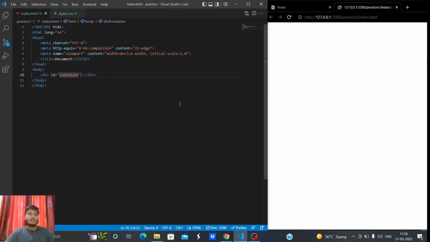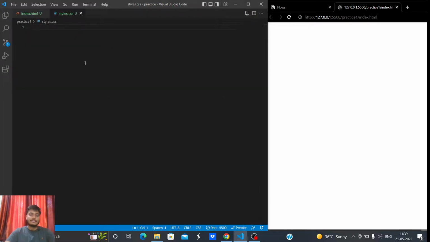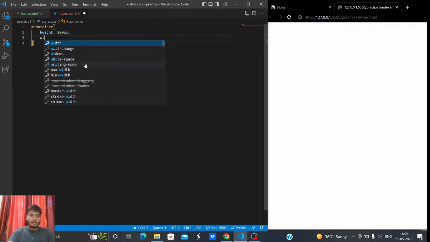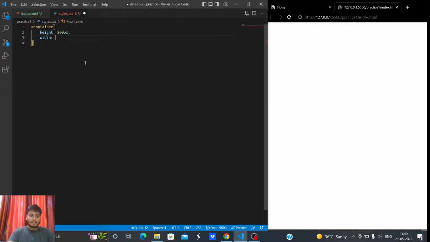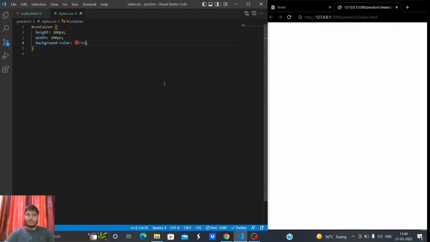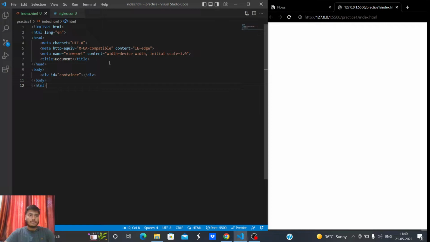Okay, it's all good. So now let's apply the CSS on our div container, and we'll give it a height of 200 pixels, a width of, let's say, again 200 pixels, and a background color, let's give it a background color red.